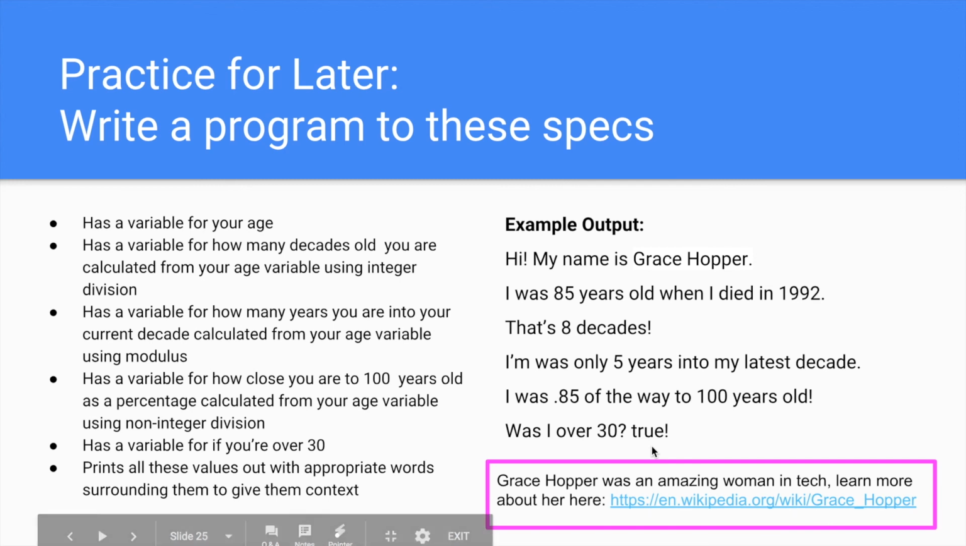And this is a little bit awkward, just printing out the word true, but it's what we have for now, since we don't know how to use conditionals based on whether or not a Boolean is true or false to do one action or the other. And Grace Hopper was a great woman in tech, and you can learn more about her on her Wikipedia page. There's actually a giant tech conference every year named after her called Grace Hopper. That's a tech conference for women.